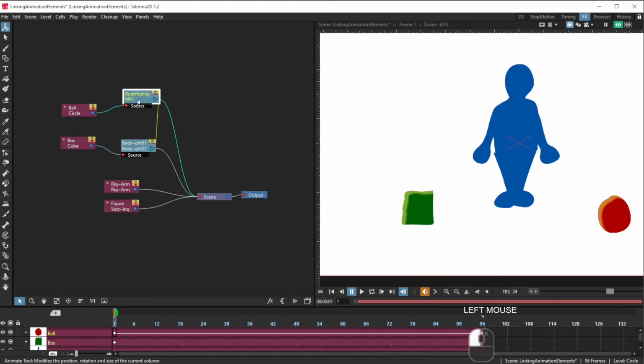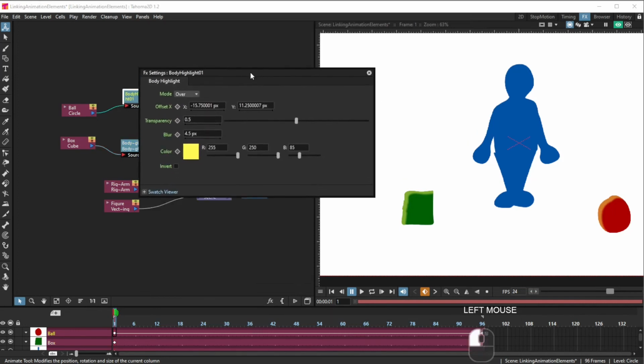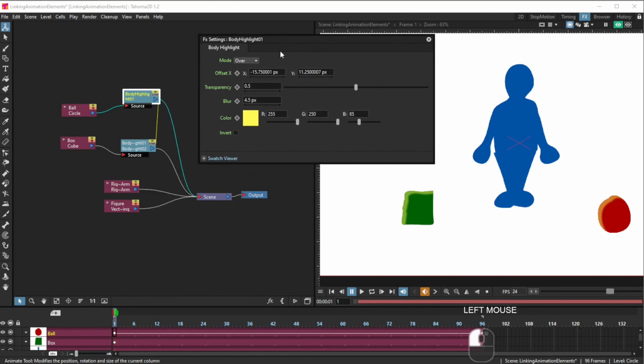If I double click on the body highlight for the box and I make a change to it, you'll notice that that same change will be reflected in the ball because they're linked. They're going to keep their values in sync. Let me change the X offset. I click and drag down on this bar below. Notice as it changes for the box, it changes for the ball as well.